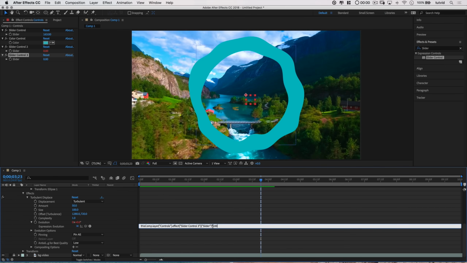So we want to randomize this number. Remember we did that random thing earlier on? Well, remember, part of the beauty of random is it's always going to tell After Effects, here's another new random number. Here's another new random number. Here's another new random number.